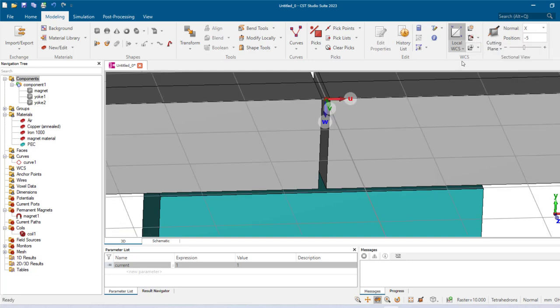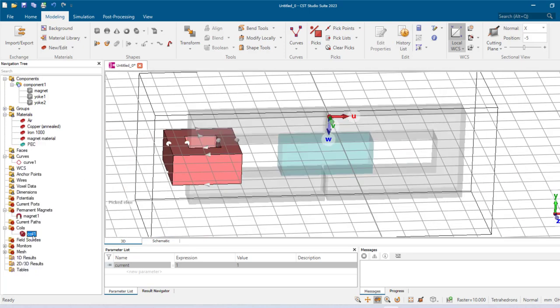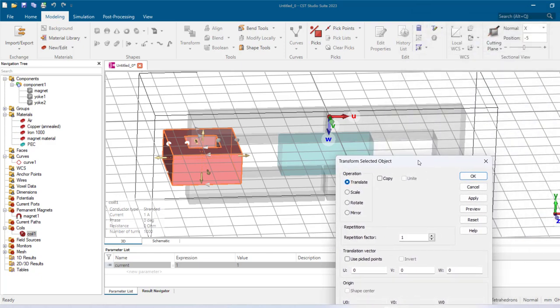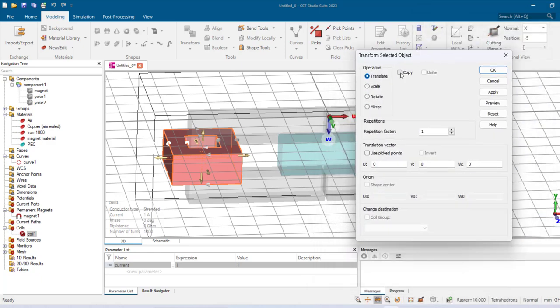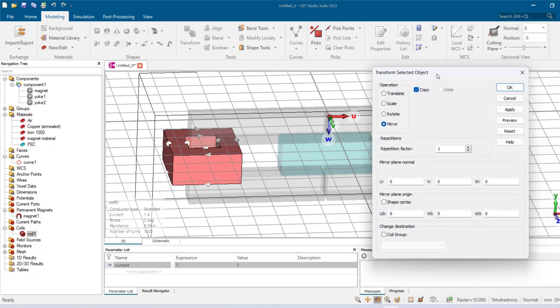I align the coordinate system to that point, so it's in the middle of the structure. Now I can go to coil in the navigation tree. I can go to transform. Transform is a very useful feature. I'm copying something and I'm going to use mirror to do it. You can also scale things. You can copy things multiple times. You can rotate structures. There's a lot of different things you can do with this function, but right now I'm going to be using mirror to copy it.